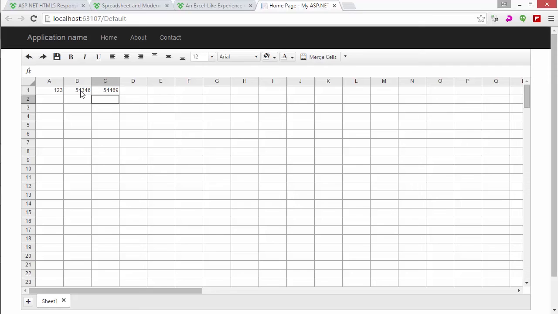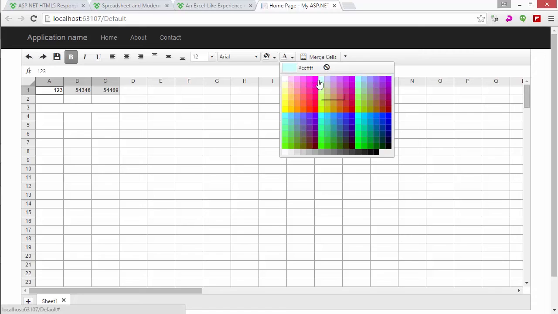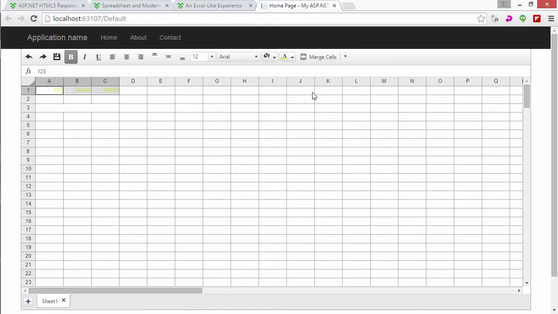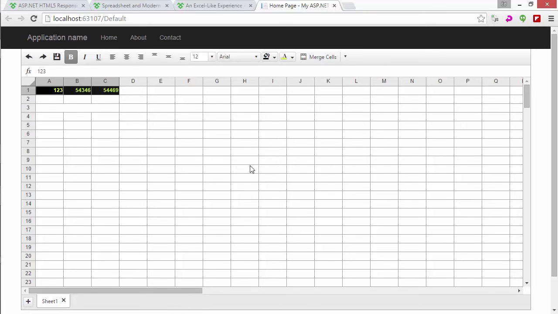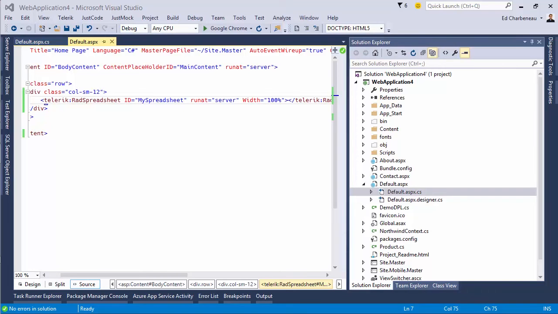We can even do things with the spreadsheet like merge cells. And we can select text and make it bold. We can even control things like alignment, font size, font, and we can even format with colors. Here I'll use the drop downs to pick foreground and background color. Okay, now I'm going to tab back over to Visual Studio, and let's add some more functionality to this spreadsheet.